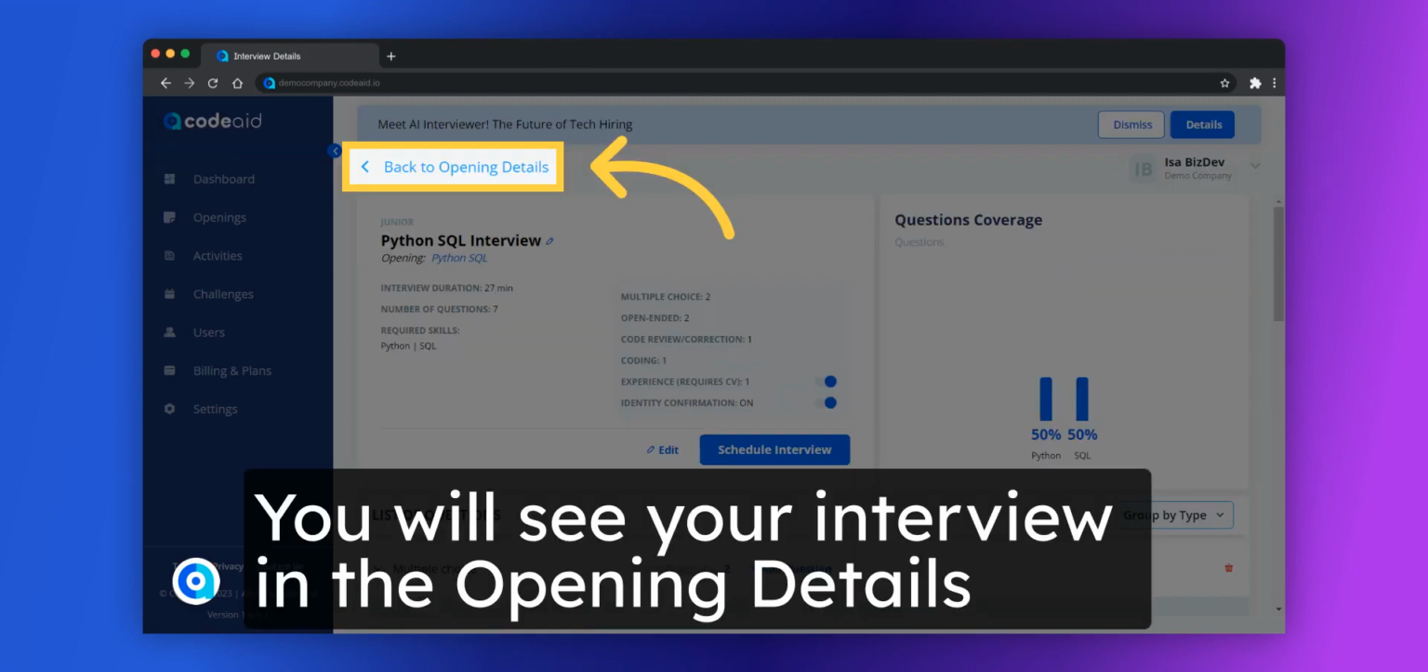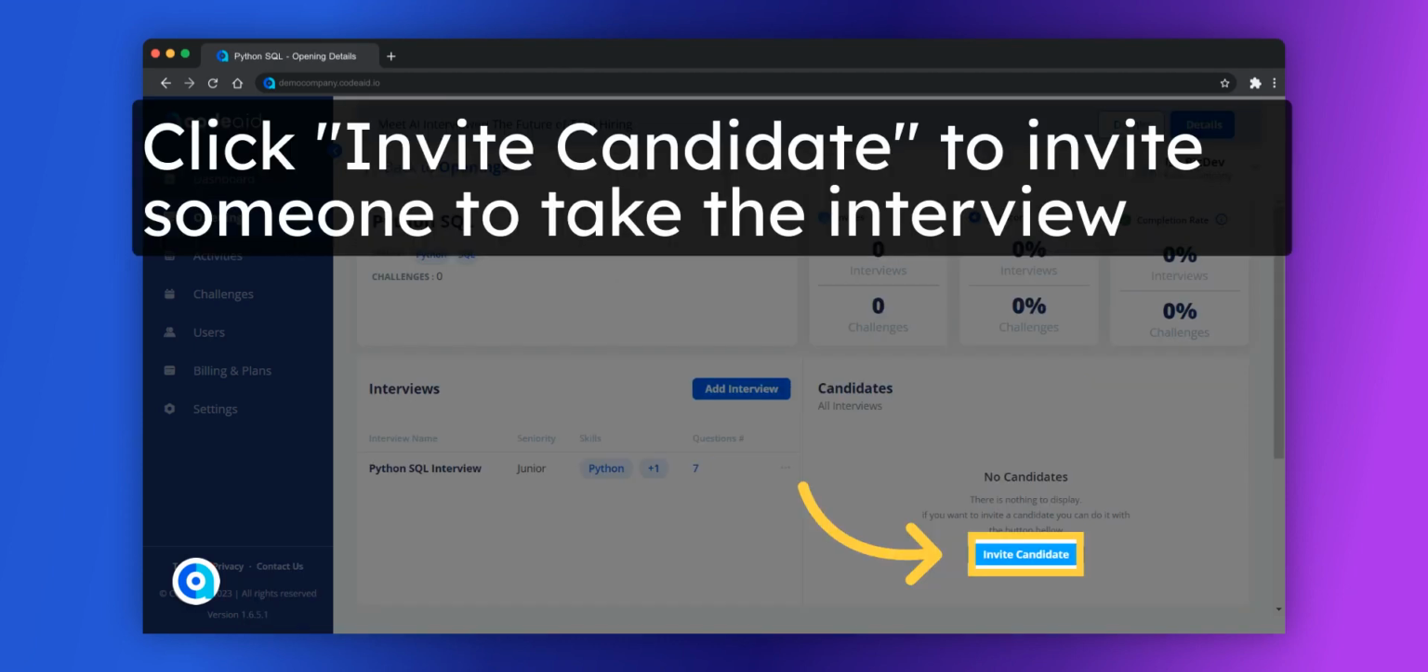You will see your interview in the opening details. Click to go back. Now you can invite a candidate to take the interview.